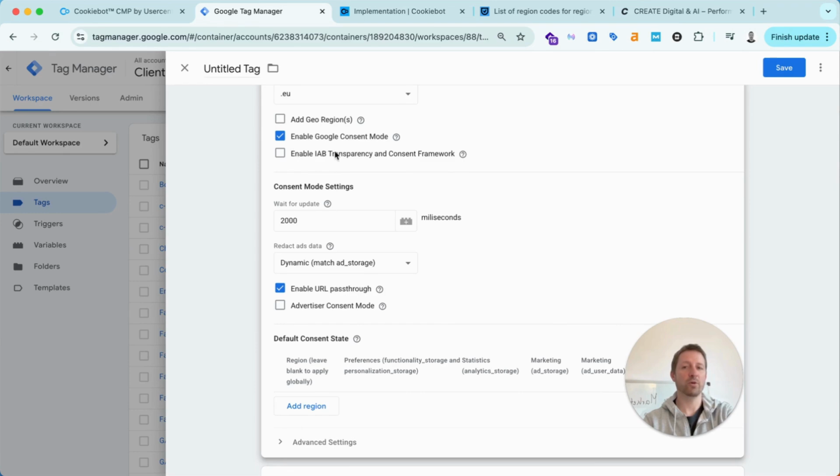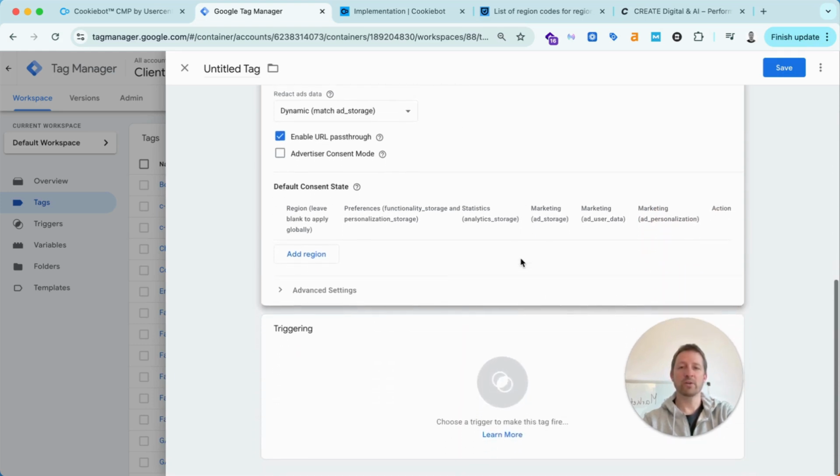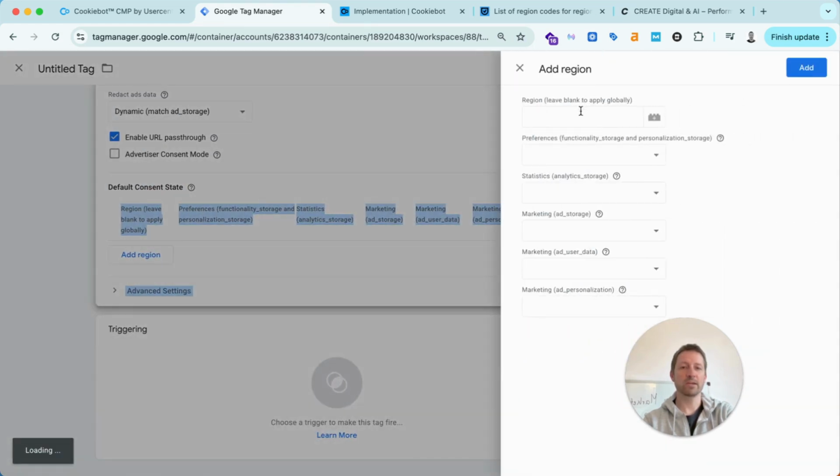This is more for publishers, like for example Criteria or something, if you utilize that. So further down here, more important, this one you have to get right. Add region.